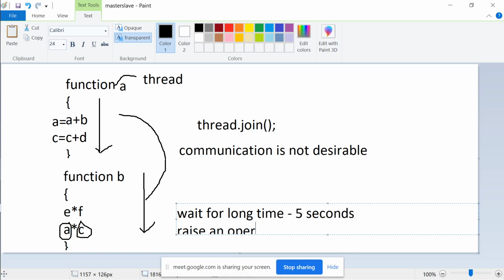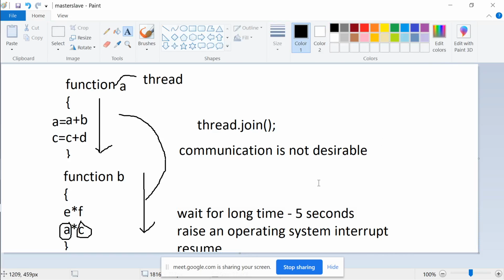So you can say an operating system interrupt. I'll tell the operating system that I was waiting all this time, but I cannot wait any longer. I'm going to go ahead and resume. And that is what resume means: that I was waiting so far, but now I don't wait for anybody, I just move forward.